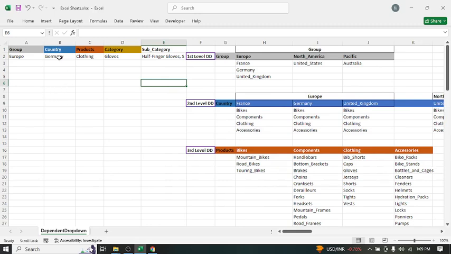So you must use INDIRECT from level 2 up the next levels.